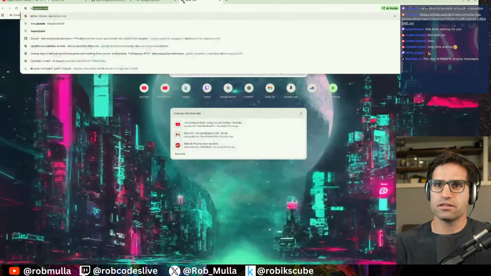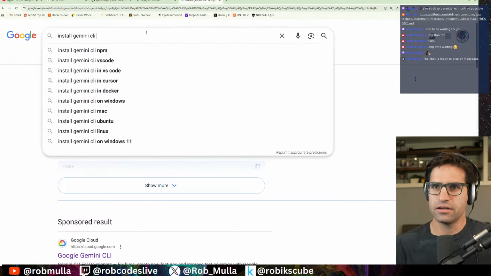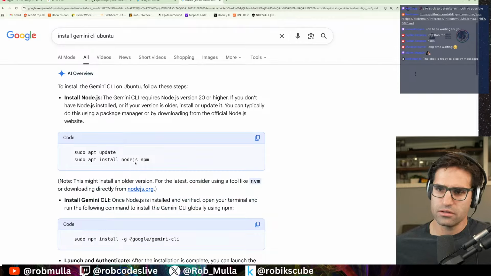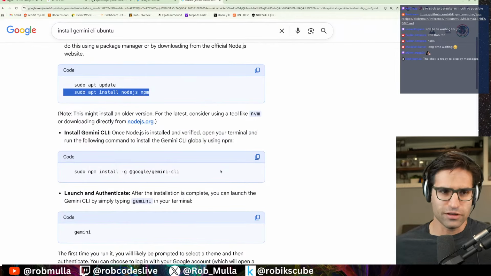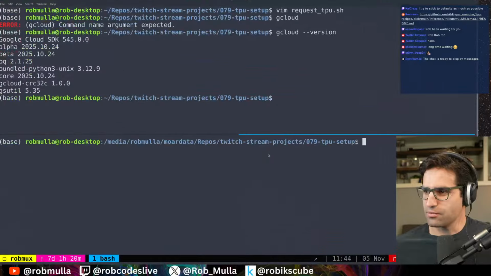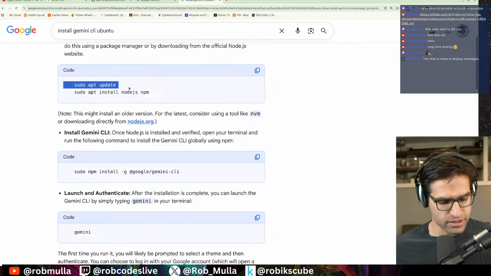So how do we install Gemini CLI on Ubuntu? All right, hopefully it doesn't require us to restart, because then I'm in trouble. I do not have the smart setup where I'm streaming from a different computer than I'm actually doing the work on. I'm just straight up doing everything.